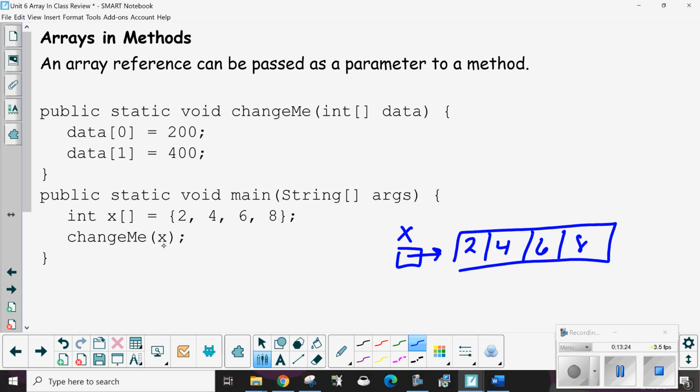Then we're going to call changeMe, and we're going to pass it this reference. We're passing it x, so we're going to pass it the reference. So data up here receives that reference and points to the same spot. Data sub 0 becomes 200. Data sub 1 becomes 400.